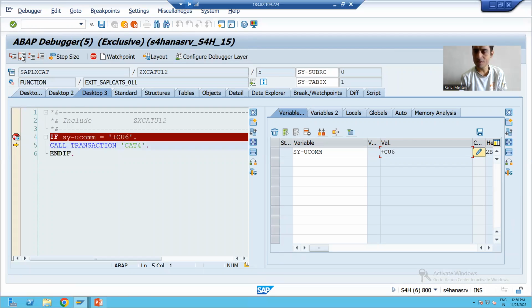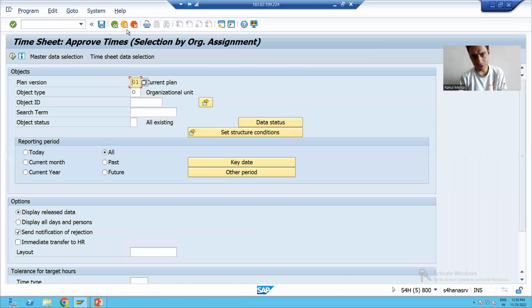Now I will simply go for call transaction CAT4. I'm executing. Is it calling the CAT4 transaction code? Yes. So this is the way in the SAP menu we added our own menu item, and on that menu item we achieve the customer specific functionality.